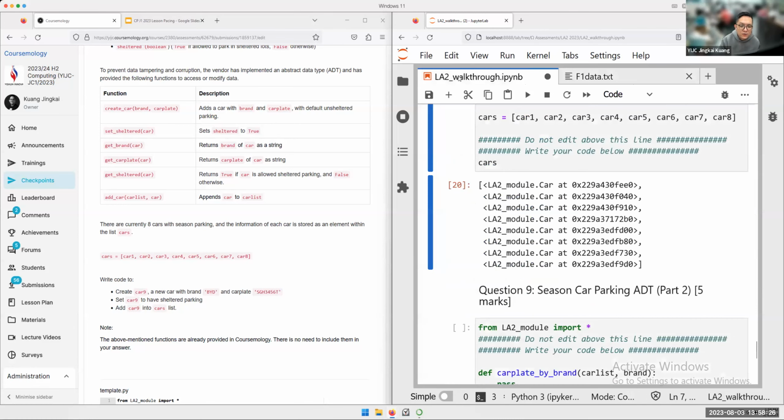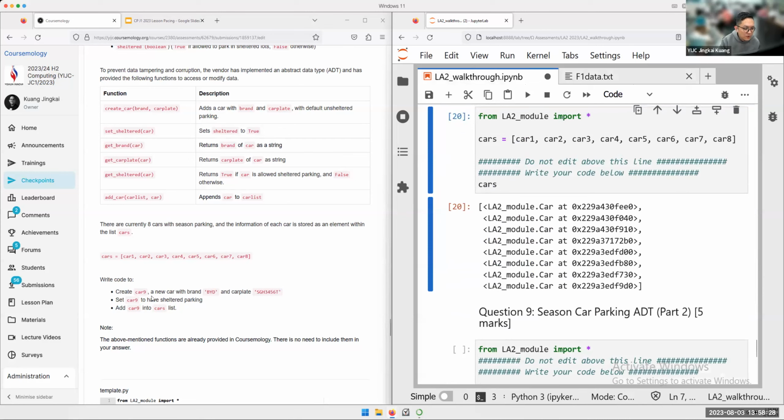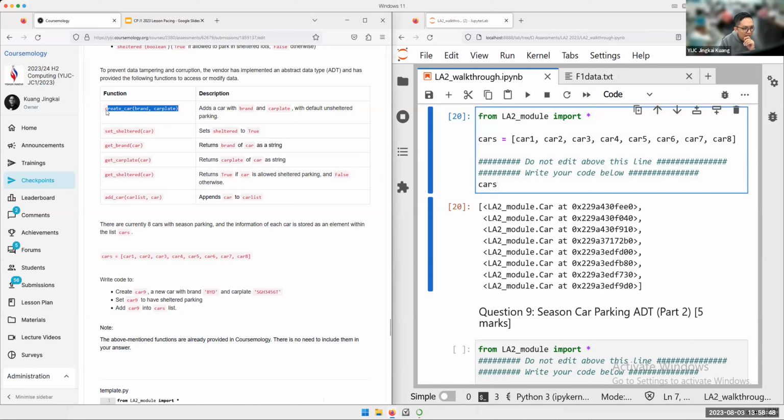All right, so what can we do with this? We're supposed to create car 9, set car 9, and add car 9. Some of you like to write functions, even though the question never asks to write functions. This one says write code only. This is literally three lines of code. You don't have to do anything else. So what you do is you just create car 9. How to create a car? Use create car brand.